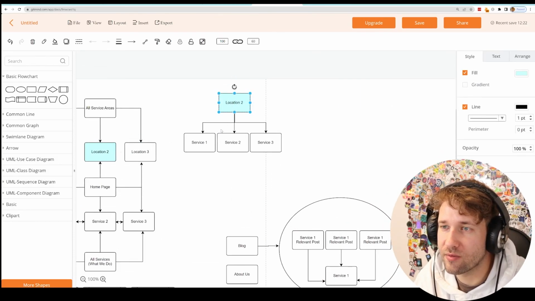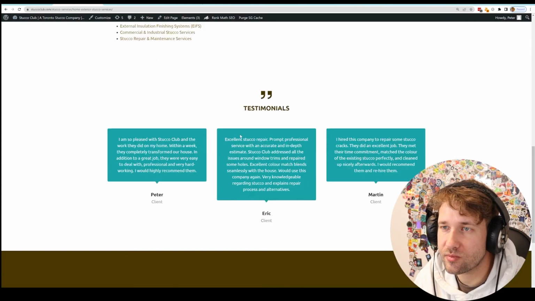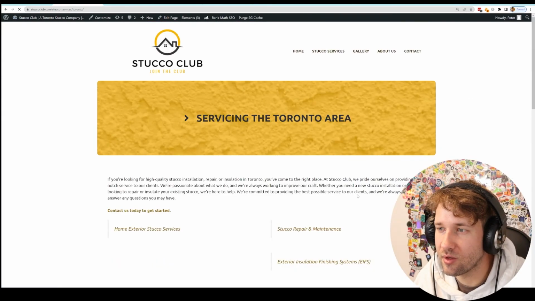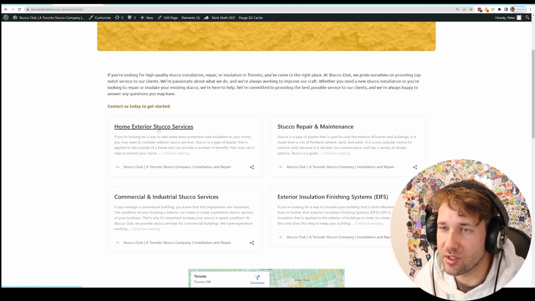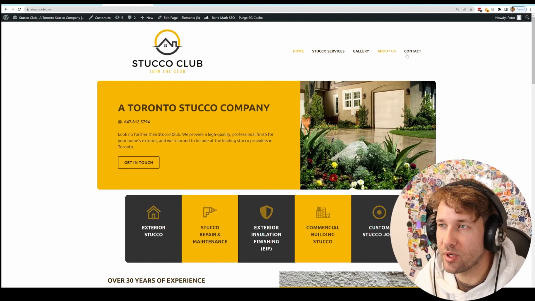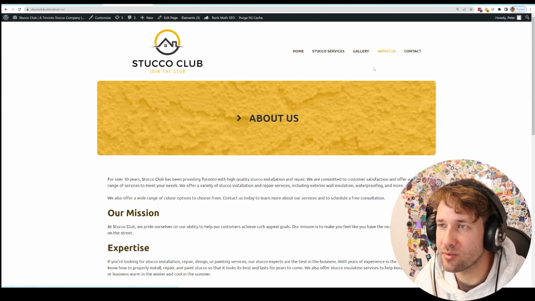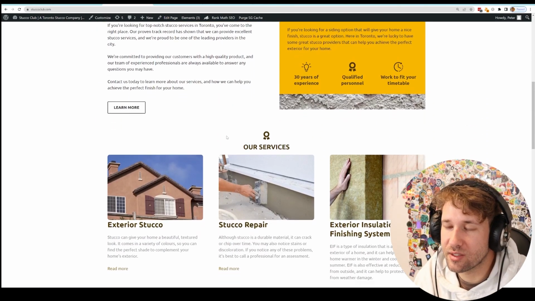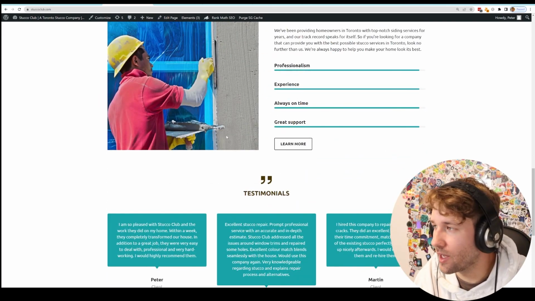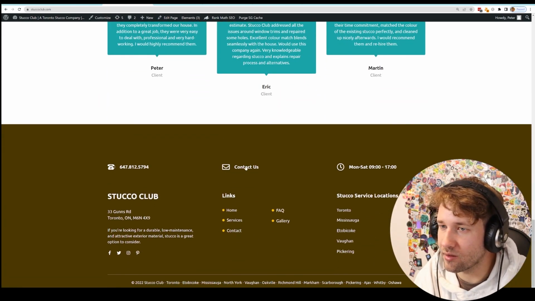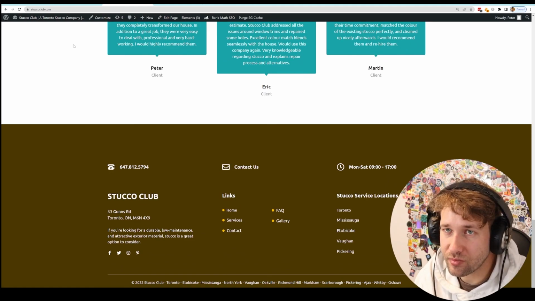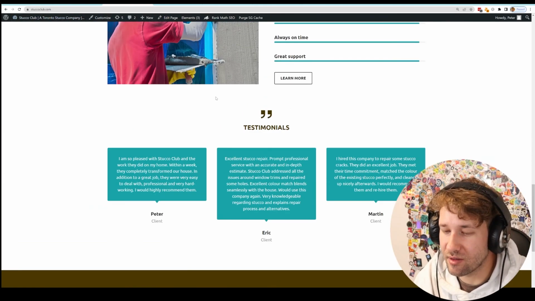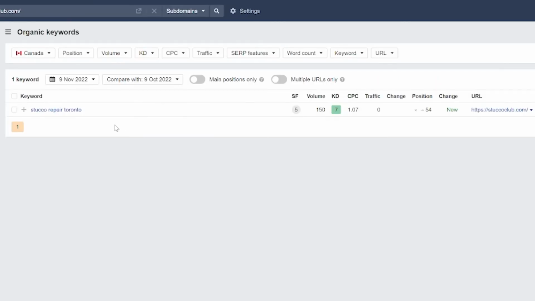Then we have a location page, let's say Toronto, and on the location page, it links to each of the service pages. There's also a contact us page and an about us page, and this is the basic layout of a lead generation website. Once it's indexed, you can see it's ranking position 54 for its primary keyword.